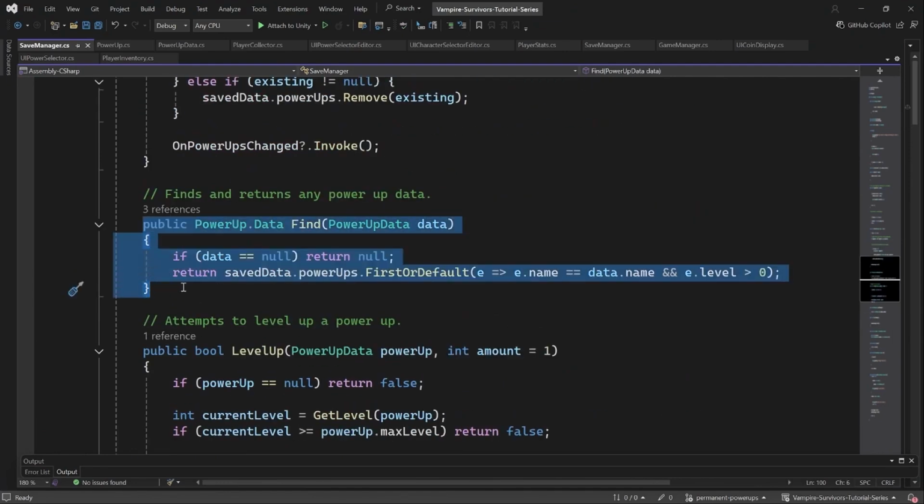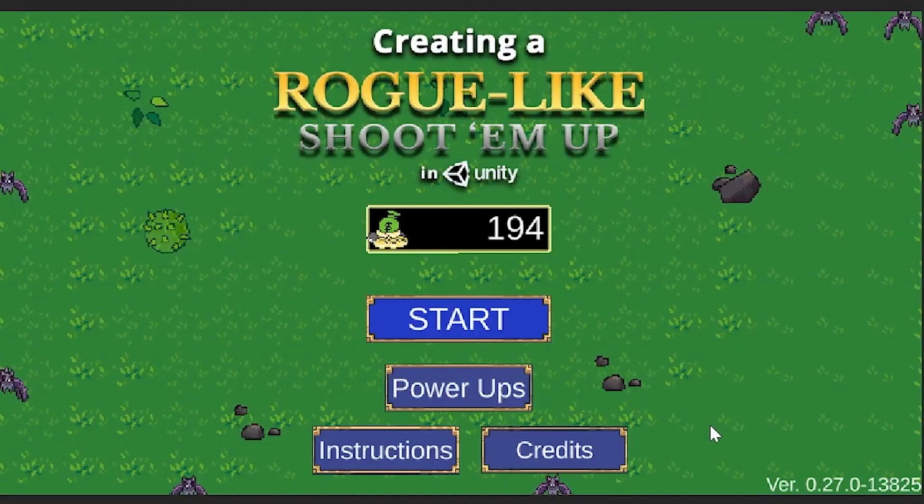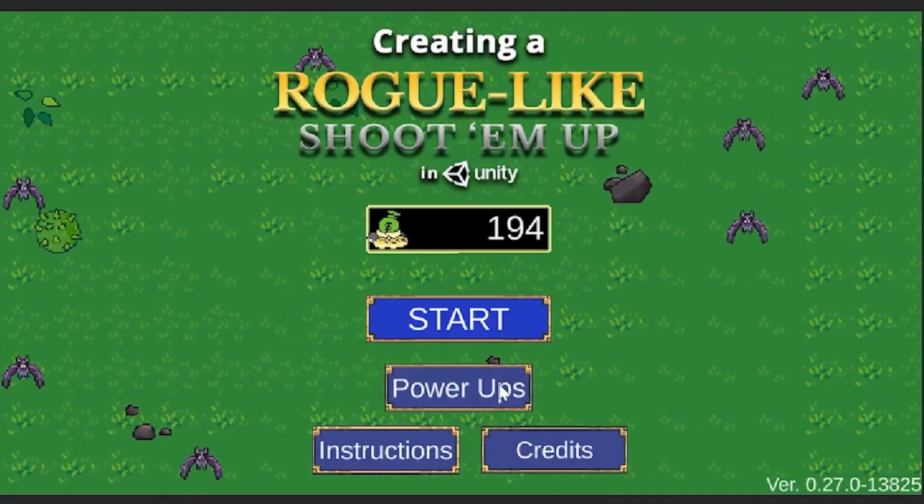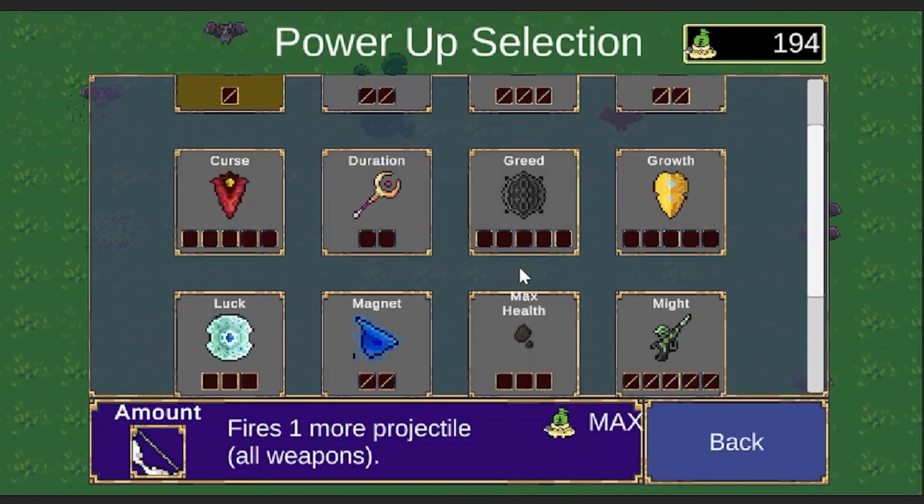All of these functions are designed to work together with the power-up screen that we'll be building later on. If some of them seem a bit confusing right now, don't worry. Once we implement the power-up system, their purpose will become much clearer.